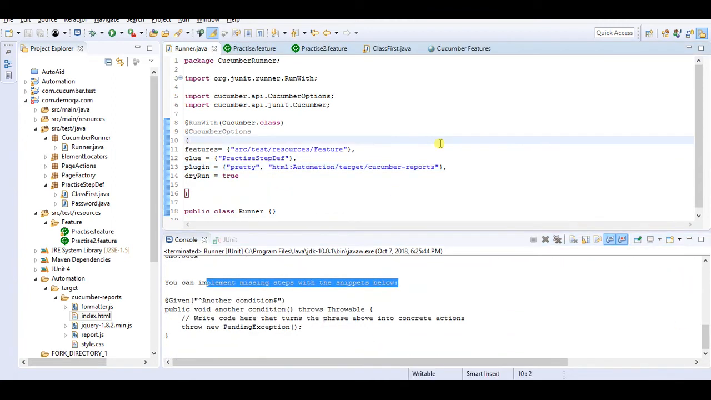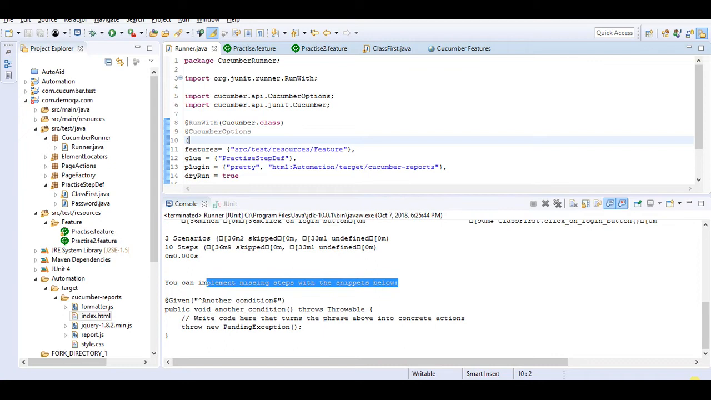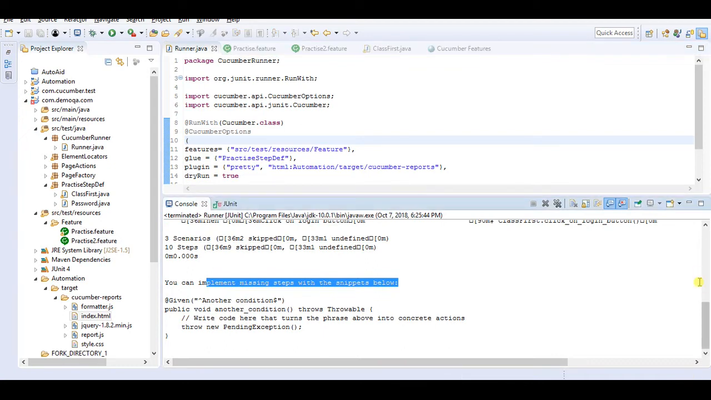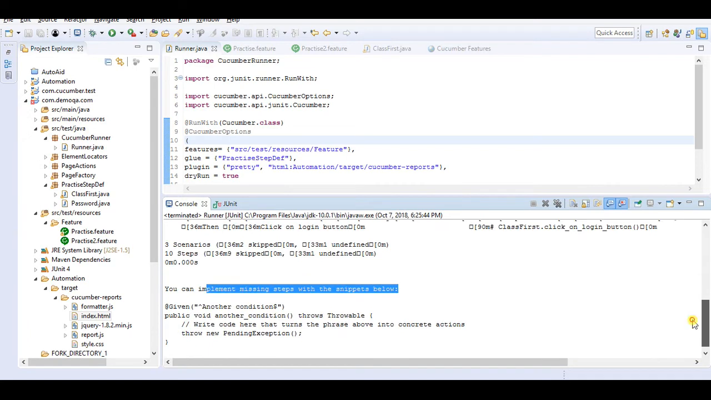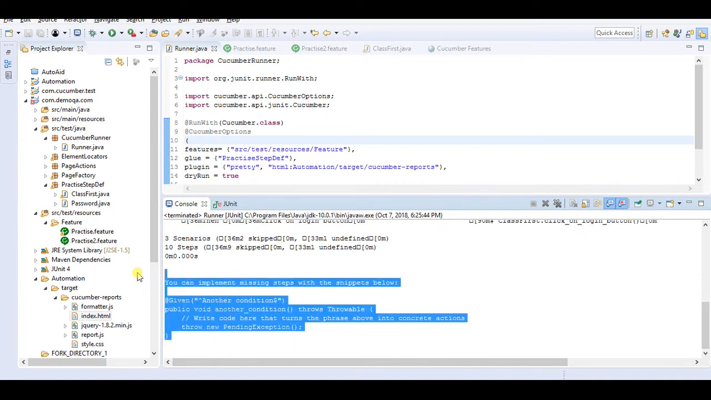If you have 100 features and you execute them, it will fail, but you just want to make sure that before you trigger the execution, all the features that you have written have the glue code implemented. So you can run this option, and within seconds it will check and tell you which feature or scenario doesn't have the matching glue code, so you can implement it. Okay, so this is the use of dryRun.